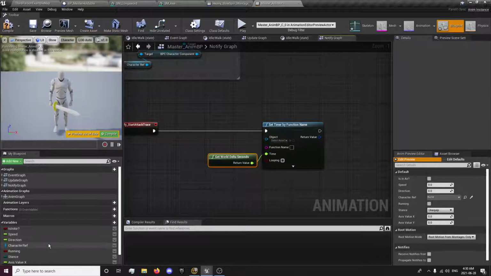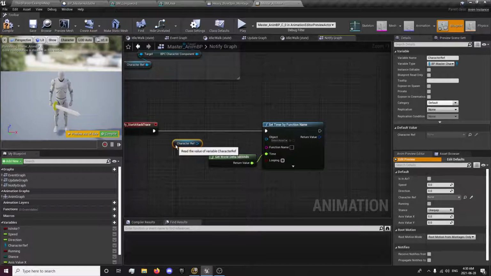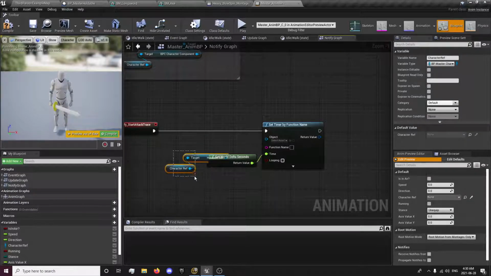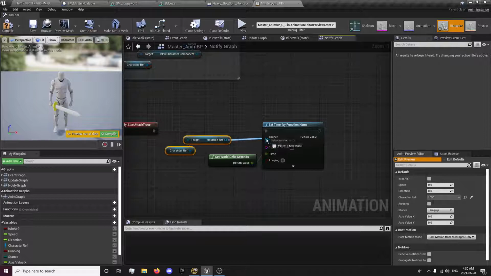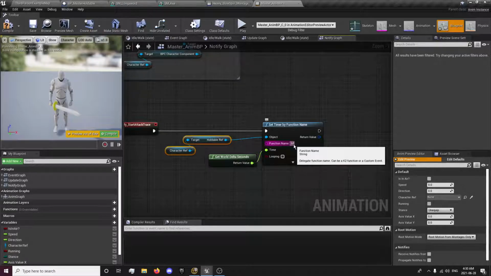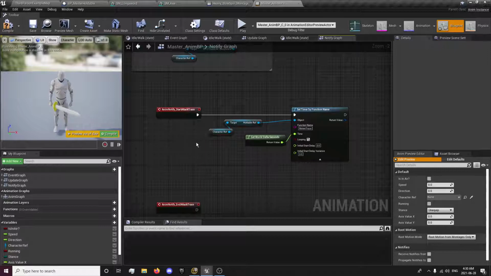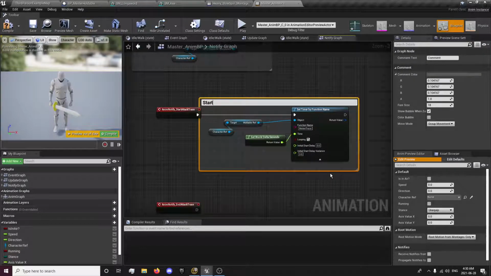And then from here, you want to get your character reference, get your holdable reference, and plug that into there. So it gets the function from the holdable. And the function name is melee trace. And you want to set to looping. There's no initial delay. So start the melee trace function and loop it every tick.